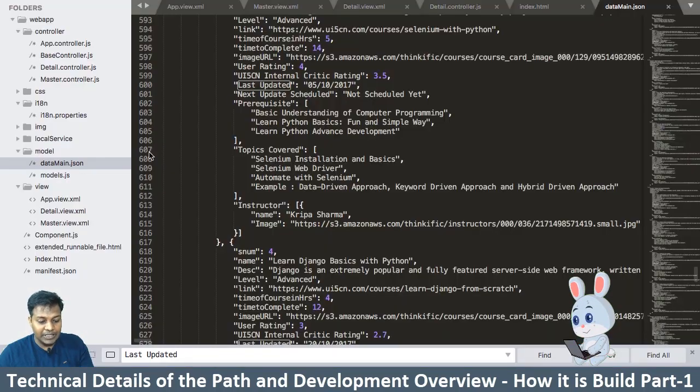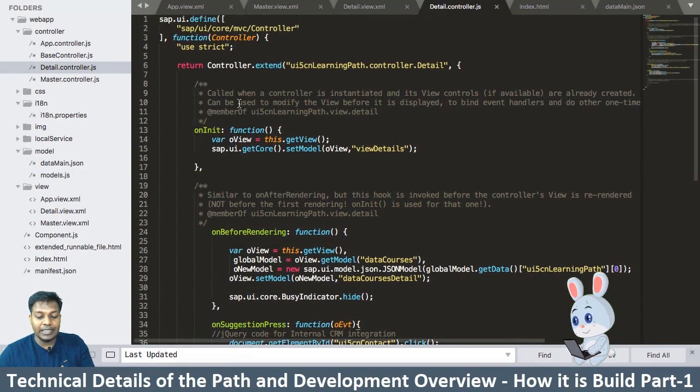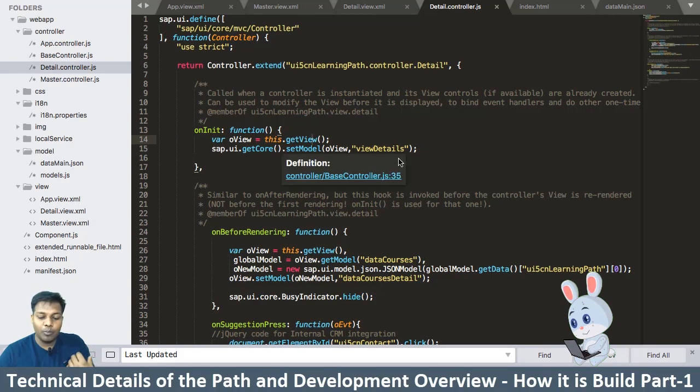So for example, what I'm saying is if you go to the detail controller here, what I'm doing is, on the init function, taking the entire view with this .getView and putting it in the model view details. In this way, I will not be confused with the this pointer, because then I can directly get access to this view from the model with this name. So this is the name model which has this view.